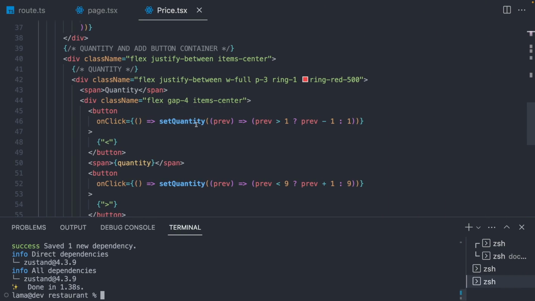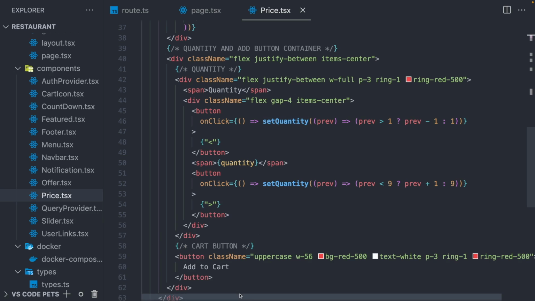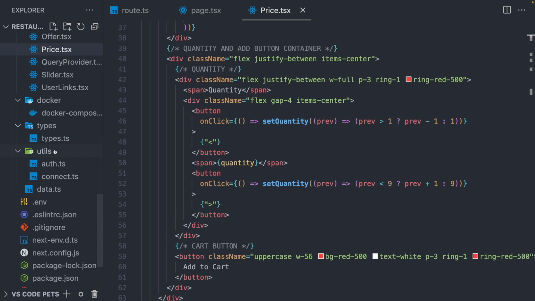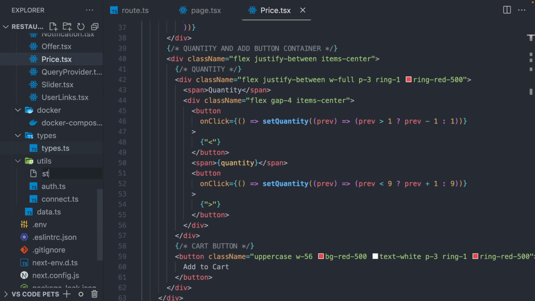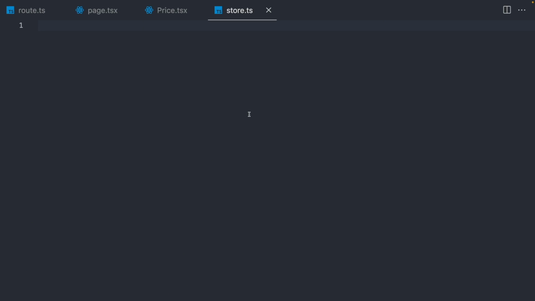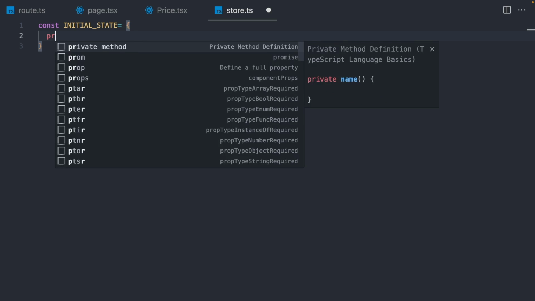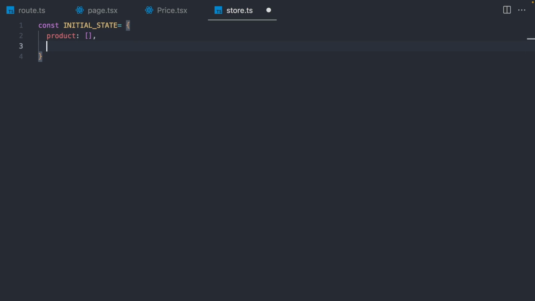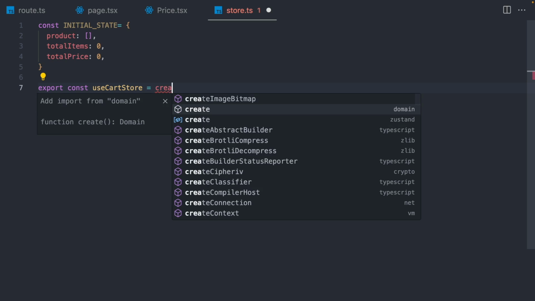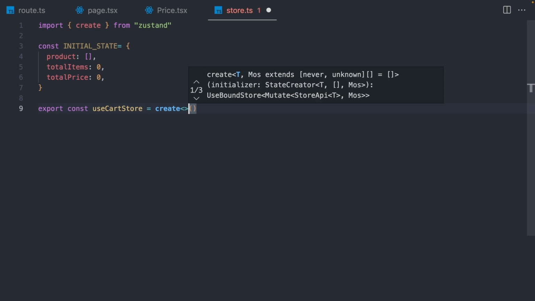Let's create. I'm going to open up my menu. Let's close here. And inside utils, I'm going to create new file, and it's going to be store. Let's create our initial state. We will have products, empty array, total items. It's going to be 0 and total price. So let's create our store. I will say export const, use cart store, create method, and I'm going to write here my types.